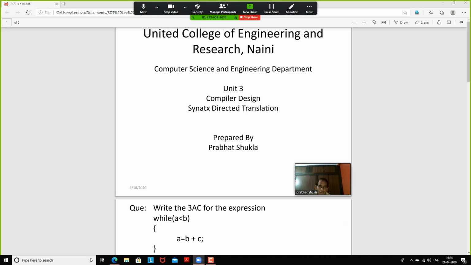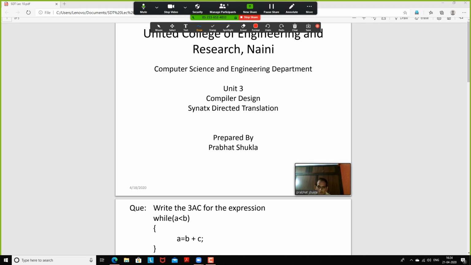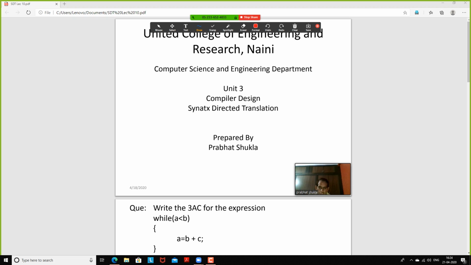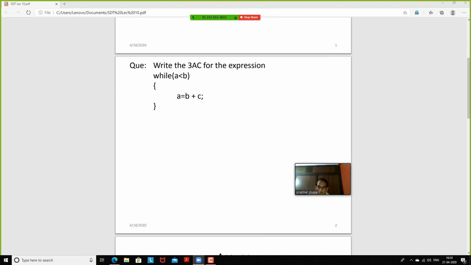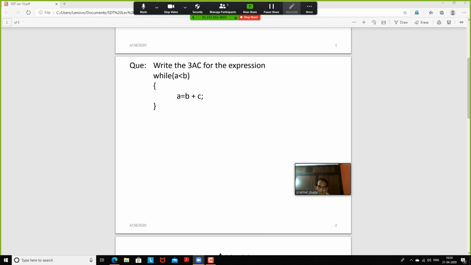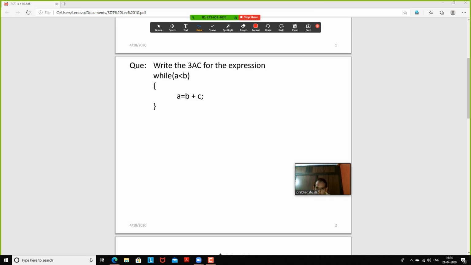So here I am going to discuss another question which is based on designing of three address code. I have taken a question and I am going to explain this question in detail. Here is a loop, and in this loop the condition is a less than b, and if the condition is true then we will perform a equals b plus c.